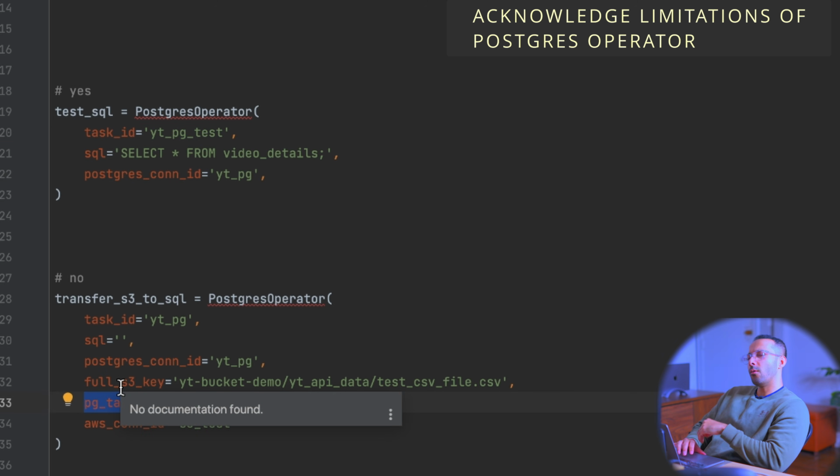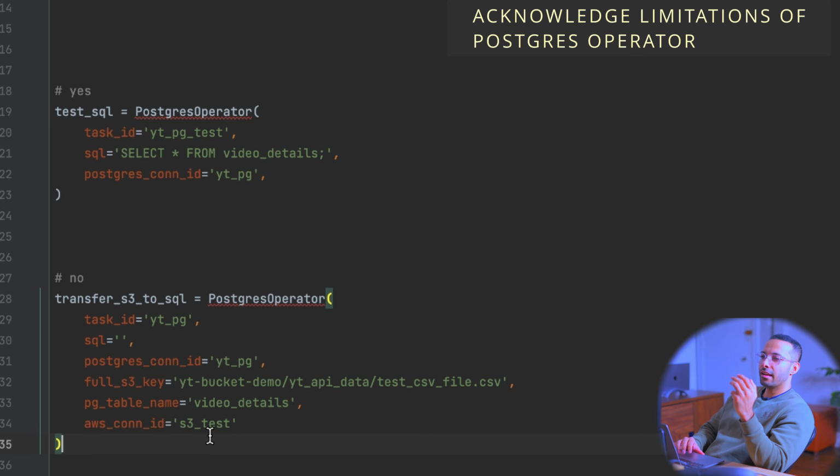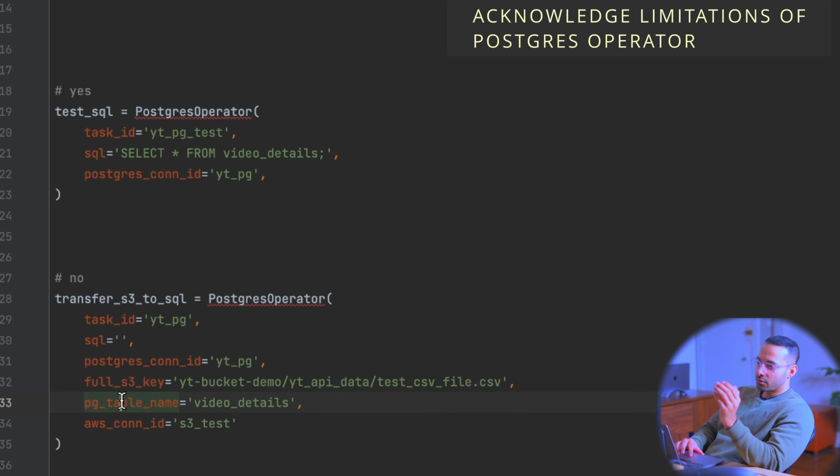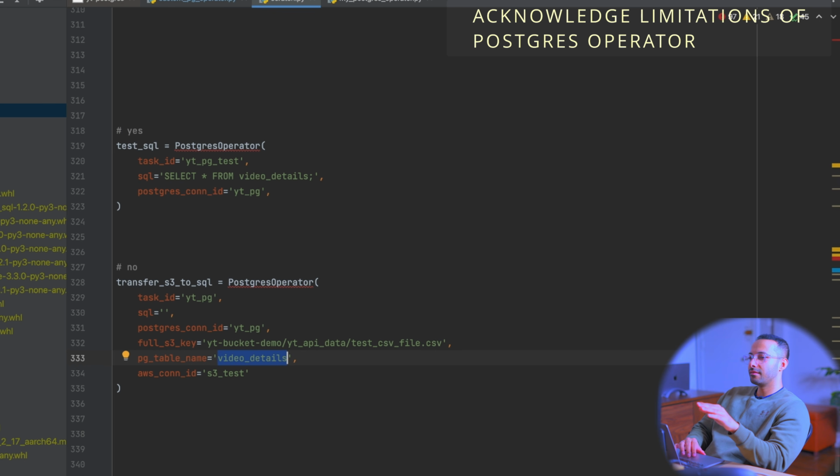But what if I wanted to pass 3 extra parameters to it? Like for example, the full S3 key, the Postgres table name, and the AWS connection ID, so that it'll pick up the file in the full S3 key location and insert it to the Postgres table name. Will it be able to do that? No, it cannot. Absolutely not. It'll just not work. But we will make it work.